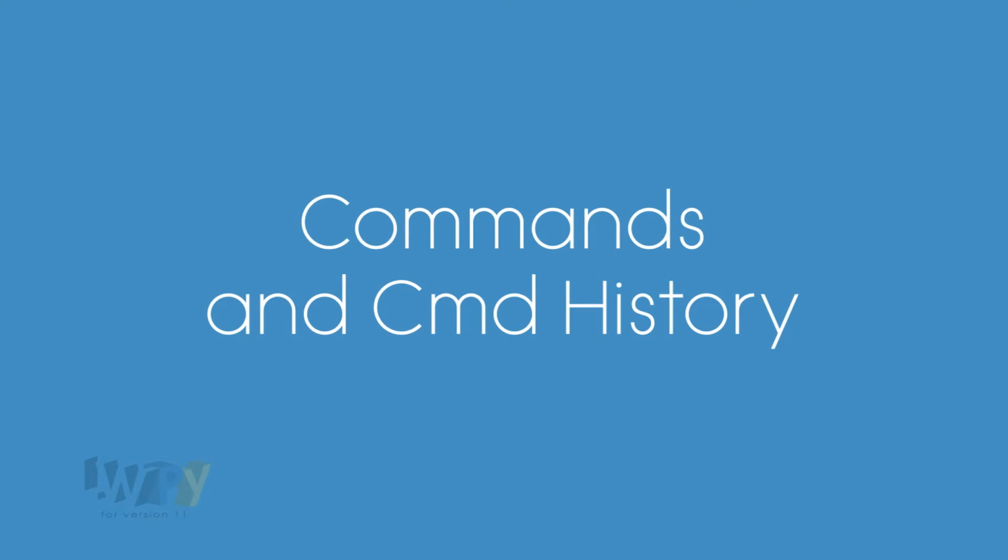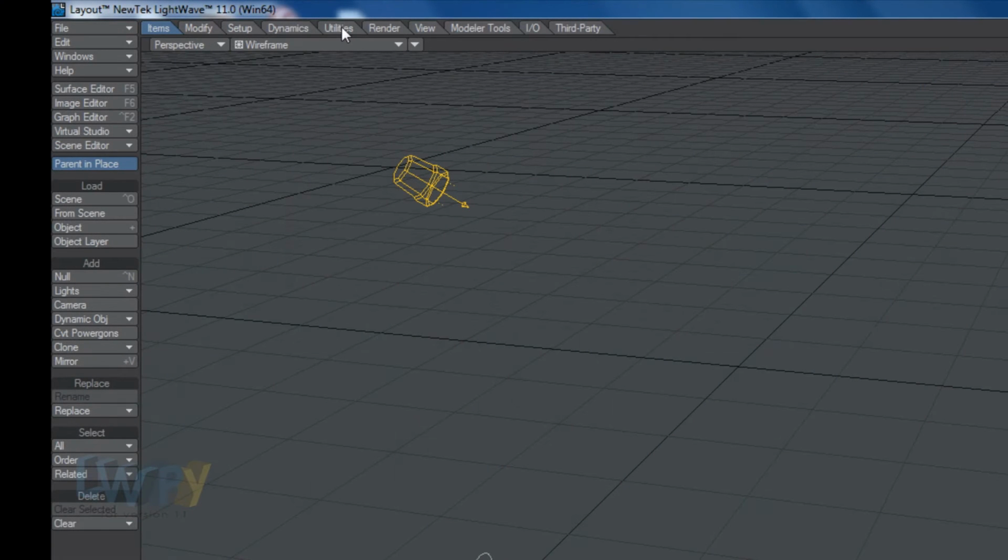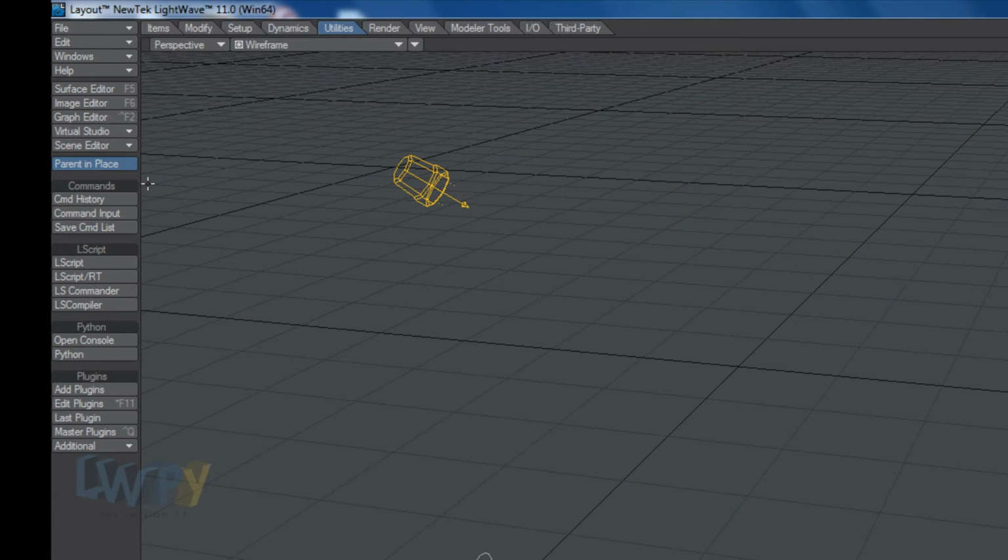So right now, let's focus some attention on LightWave commands. Commands are located under the Utilities tab under Commands. This is true in both Modeler and Layout, but today we're going to focus on Layout. Commands are interesting because I never really paid attention to them before. They don't really have a lot to do with modeling or texturing, but could be a really powerful ally in your program. In Layout, commands keep track of everything that you do.